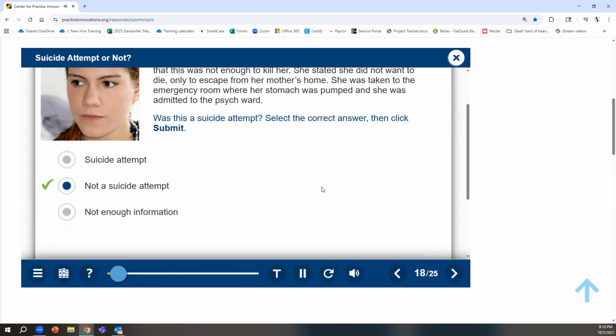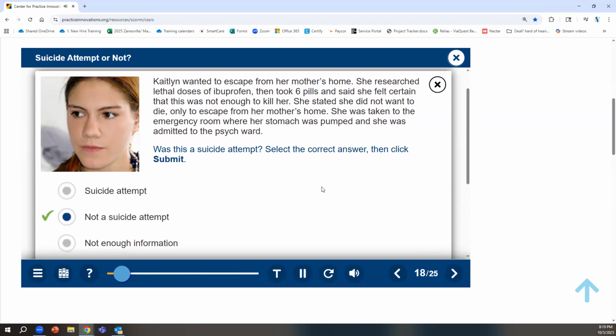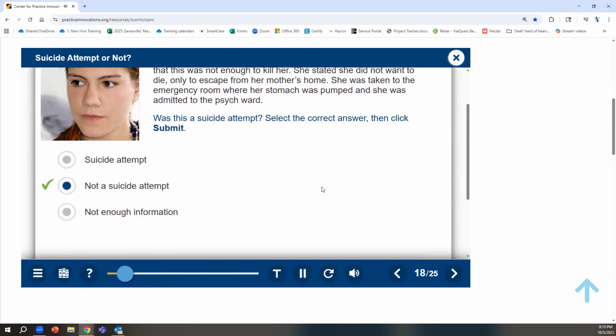Correct. This was not a suicide attempt because Caitlin said she had no desire to die.